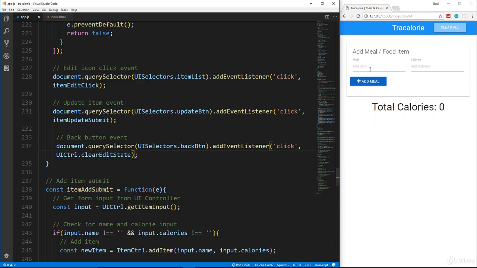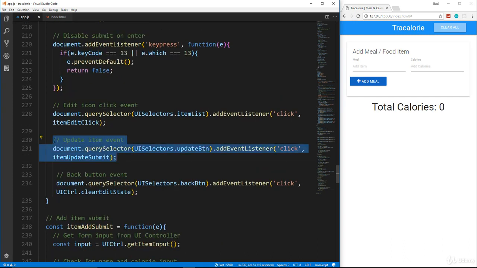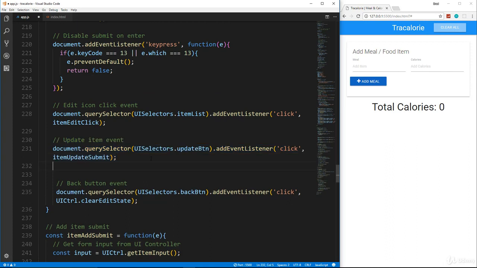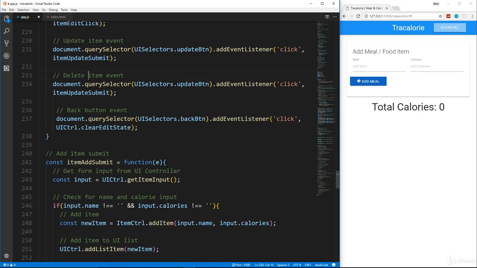Okay, so now if we were to go back, put something in here, I didn't mean to do 666, and edit and then click back, it clears out the state. Okay, so now let's move on to the delete. So again, I'm going to copy this right here, paste that in. So this will be the delete item event, which is going to have the UI selector delete button, and then it's going to call a function called item delete submit.